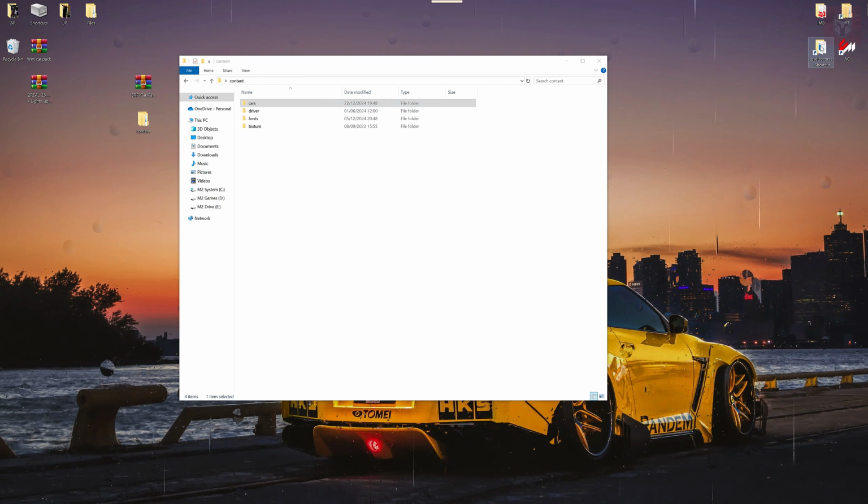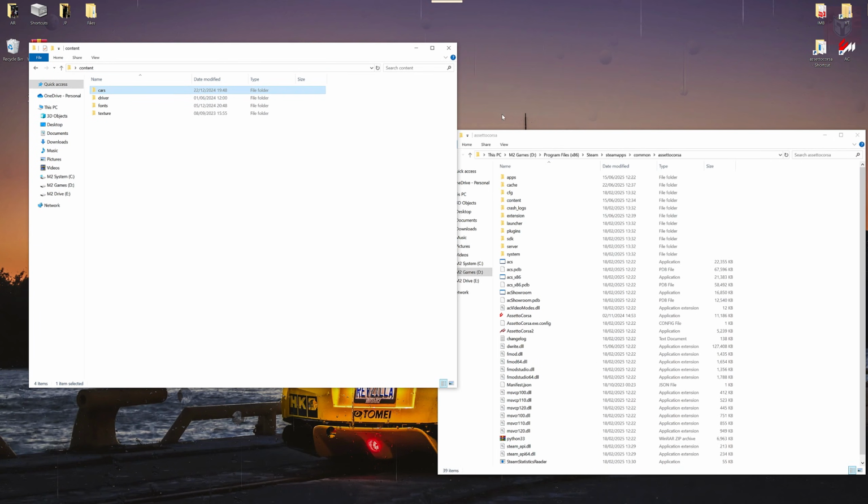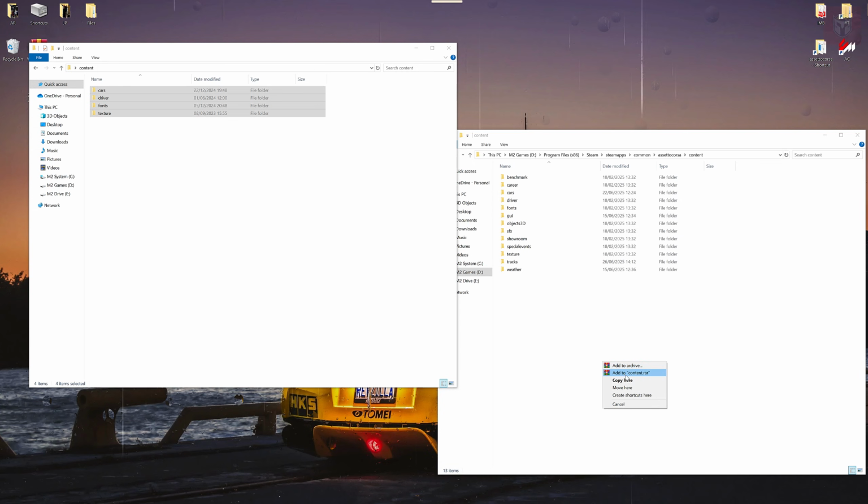Again, I'm going to my shortcut, which you can see is in Program Files, Steam, steamapps, common, and Assetto Corsa. So I'm going to drop over into content, and you can see that these files do correspond with what's actually in this file structure too. So all I'm going to do is drag these over, and I'm just going to merge the files. It does it automatically, so just drag them over, either right click and say copy or move, or just left click and drag them over.